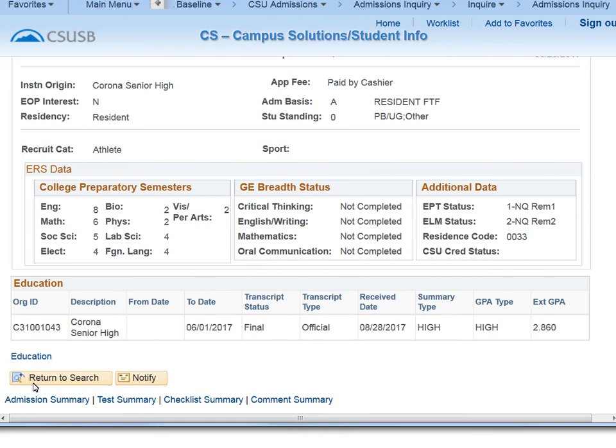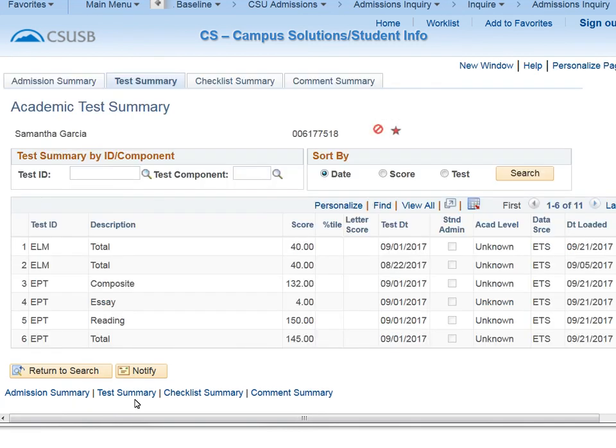The next tab on the admissions inquiry page is the test summary. We will select the link at the bottom of the page labeled Test Summary to view the test summary page. Access to the test summary page is going to depend on the amount of security you have to view the screen. The test summary page includes all test results in the student's record.